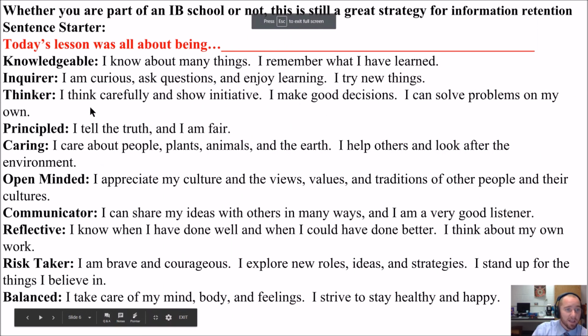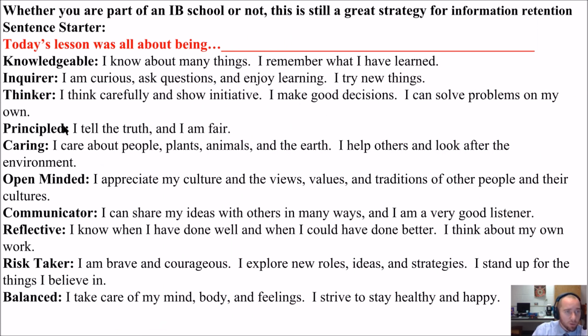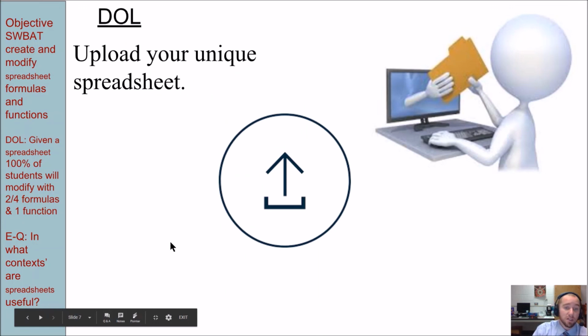Let's also add a quick reflection to today's lesson. What type of thing did we do today? Did we do something that connects to being knowledgeable or principled or caring or whatever? And in terms of your DOL, I'm just looking for that formula and that function. One of each.